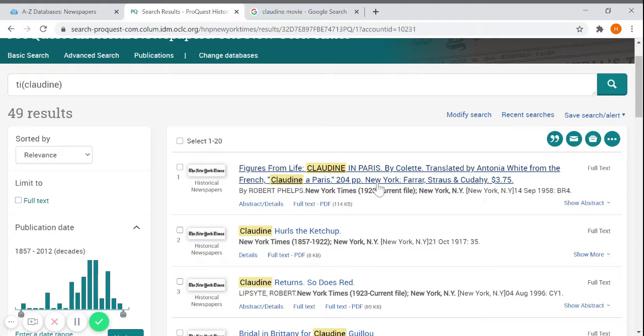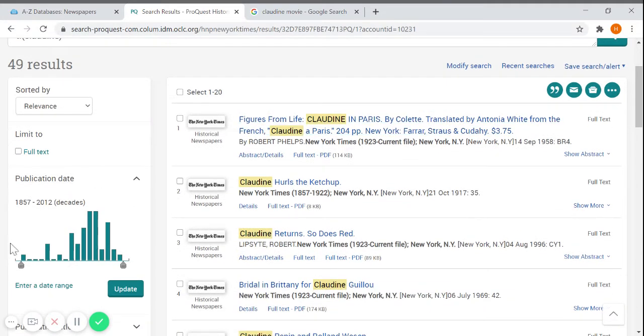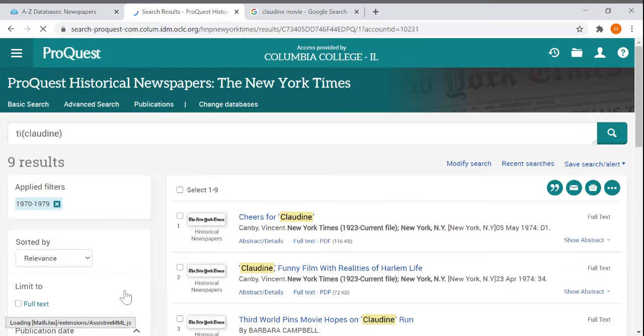Now the biggest help here is going to be to adjust the publication date. The reason I waited until this point is just because it's a little easier to see the visual. So I know that this came out in 1974. I'm going to adjust the publication date range. So I'm just bringing back that decade, and then I hit update. And that takes us down to only 9 results, which is really easy to take a look at.